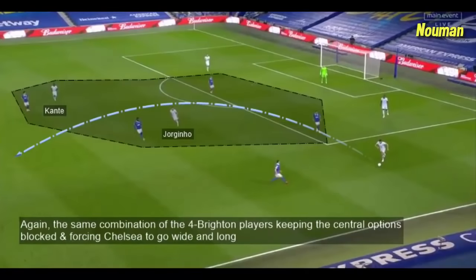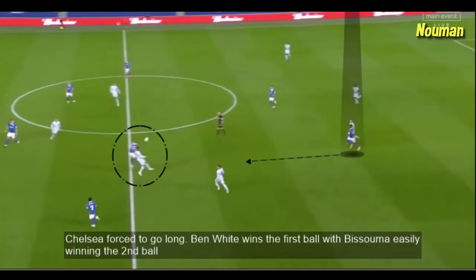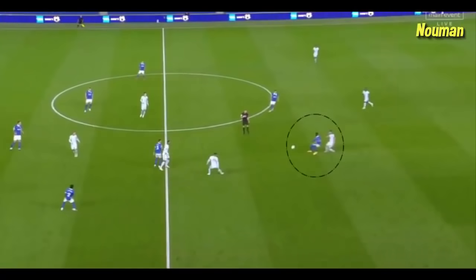Once again, the same combination of the four Brighton players, keeping the central options blocked and forcing Chelsea to go wide and long. Chelsea once again forced to go long. Ben White wins the first ball, with Bissouma easily winning the second ball.